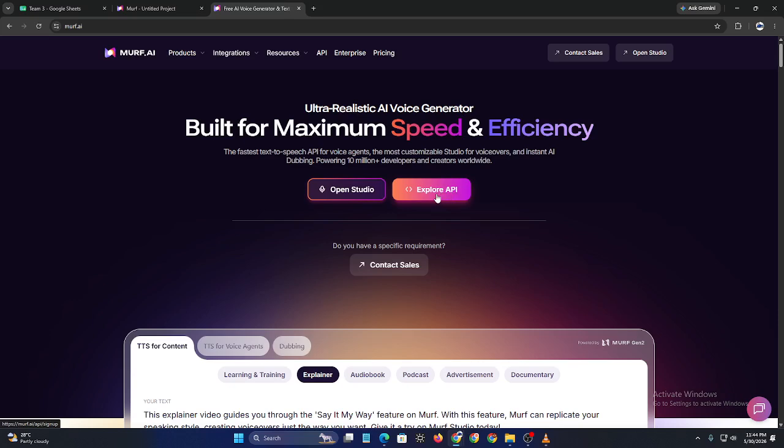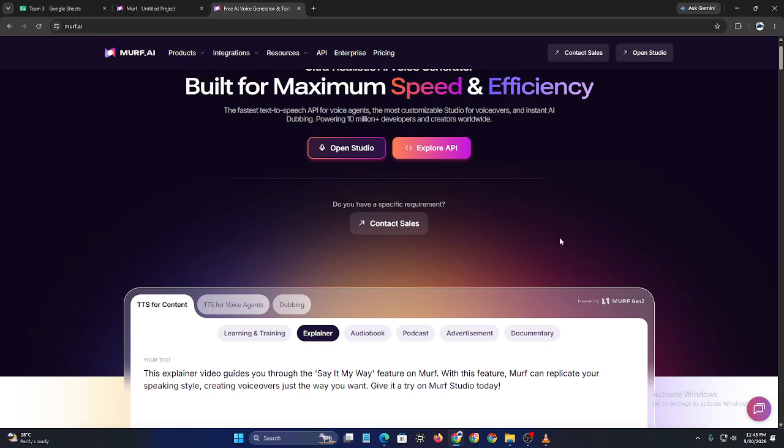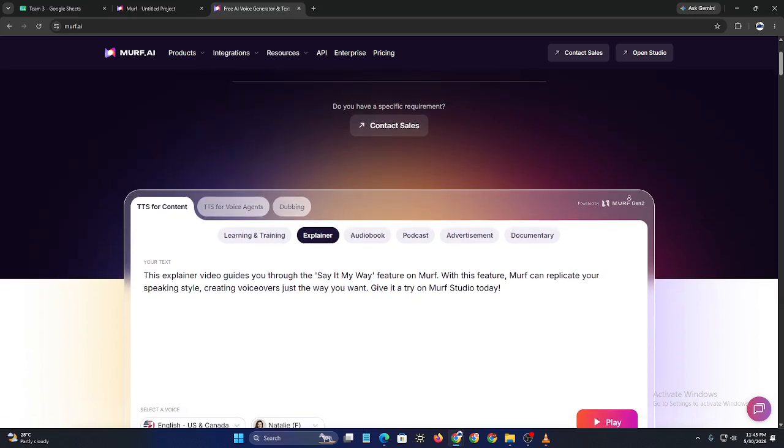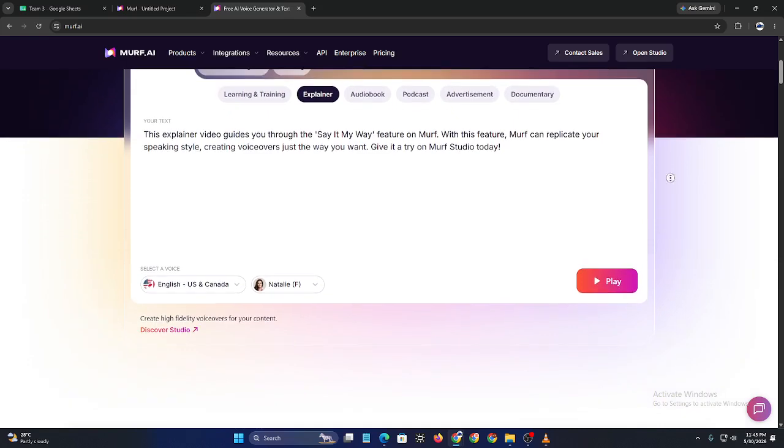And that's basically how to use Murf AI from start to finish. After a little practice, you'll be able to create realistic AI voiceovers much faster and more efficiently.